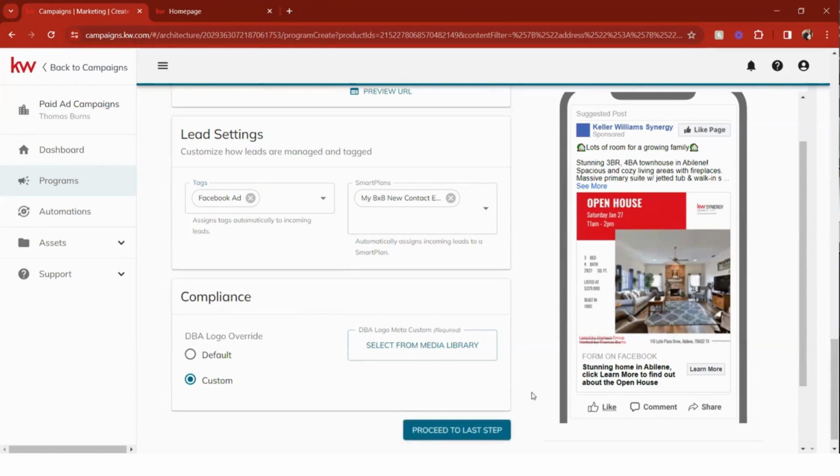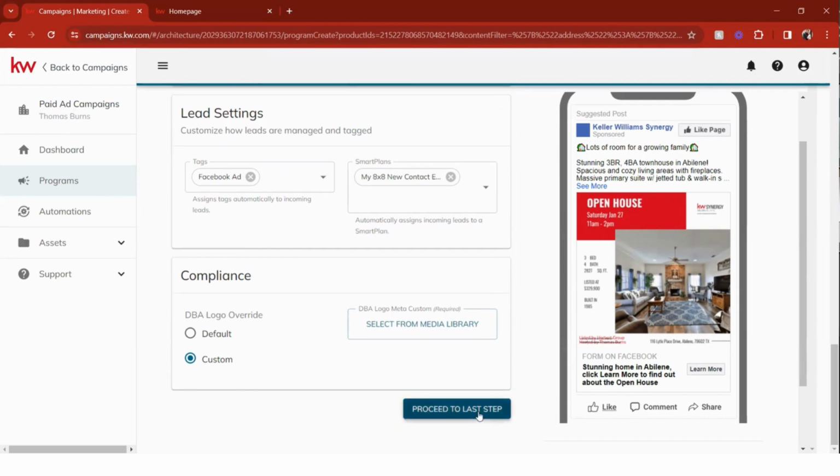Compliance, we went over that. Those are the little black lines that are there, unfortunately. It's just that each office is independently owned and operated, and then your DBA logo. It's just in case, when you're using a listing image, it doesn't have that. When we make a design, it's automatically included, but it throws it in there to double check our bases. So once we're all good with that, we're going to proceed to the last step.